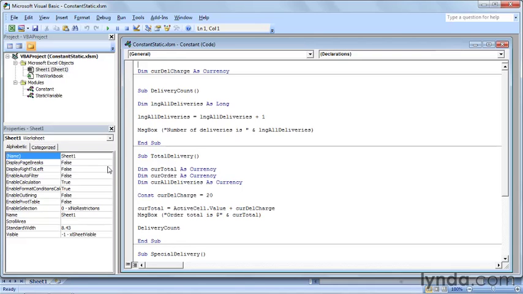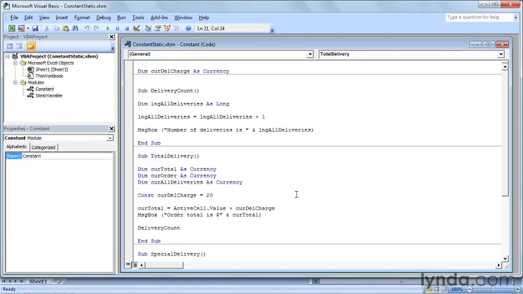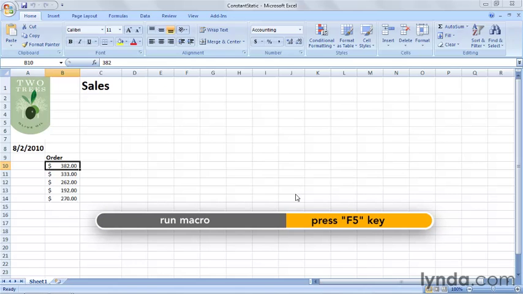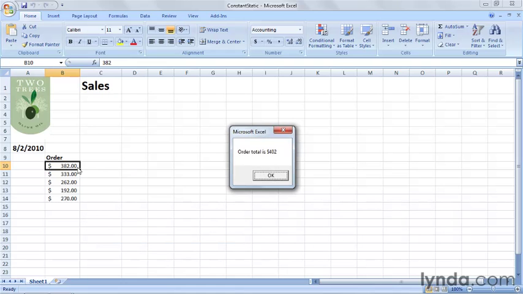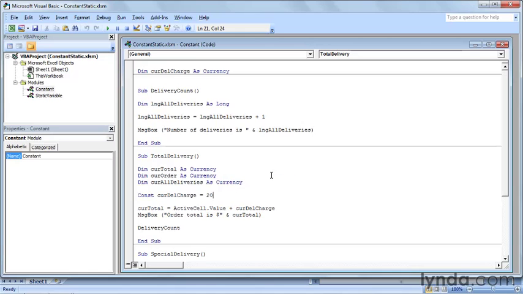As an example, let's look at the code I have in this workbook. When you create a variable using a dim statement, that variable's value resets to its default value, which again is 0 for numbers, every time the subroutine is called. So for example, let's say that I'm using the current total in the total delivery subroutine. If I press F5, Excel adds 20, which is the delivery charge, to the value in the active cell, which is 382, and the value is 402. The second dialog box that appeared I'll use in a moment, so don't worry about that for now.